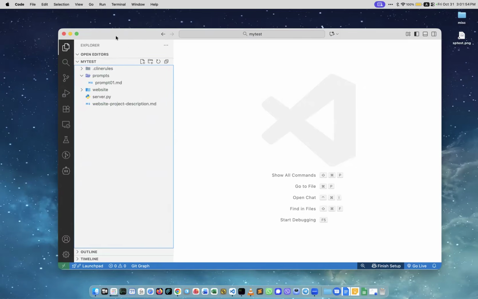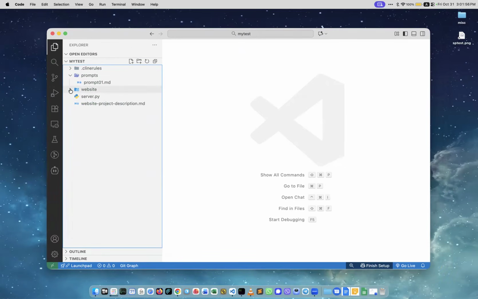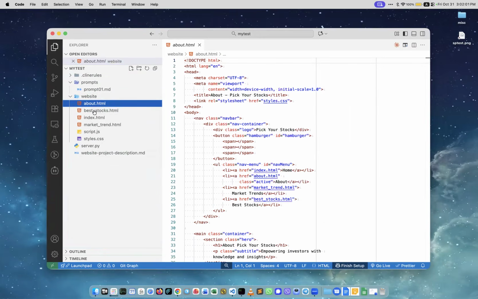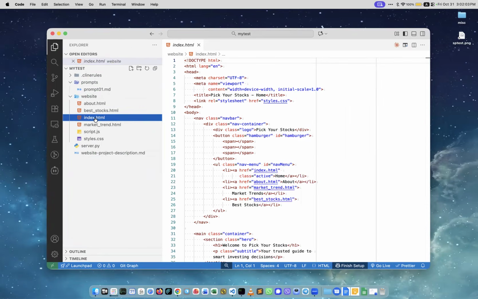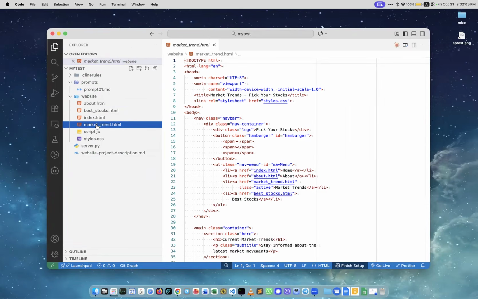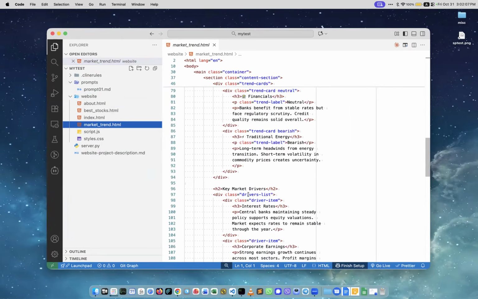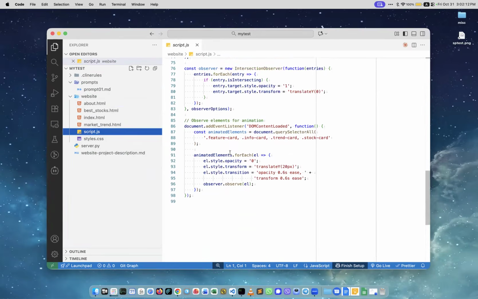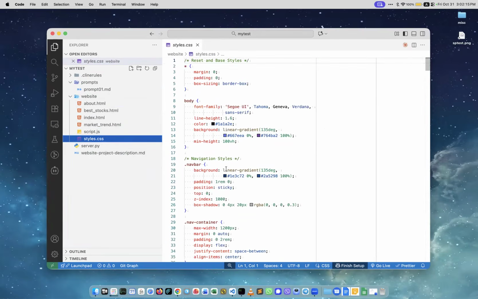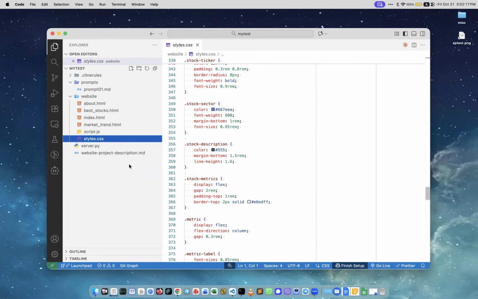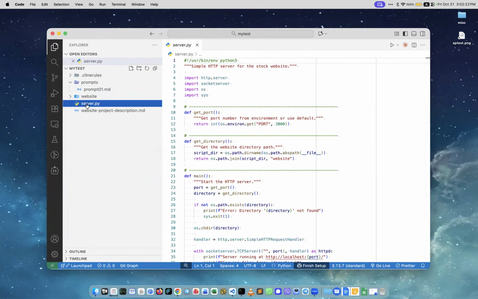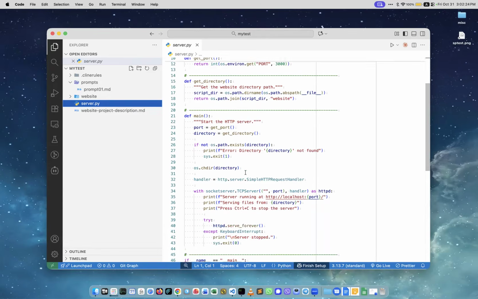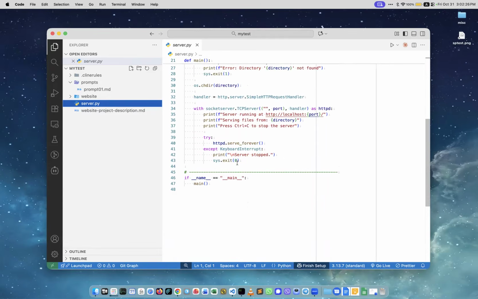So here's what we have here. Now under the website, we have about.html, best stocks.html, index.html, which is home, and the market trend page. So you see it wrote everything. It has a JavaScript file for navigation. It has a styles file with a lot of styles. And here it has a server.py, which is a small Python script which starts the server.